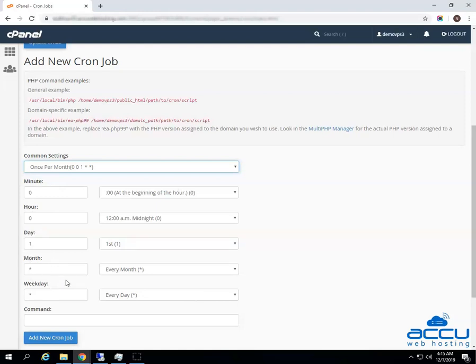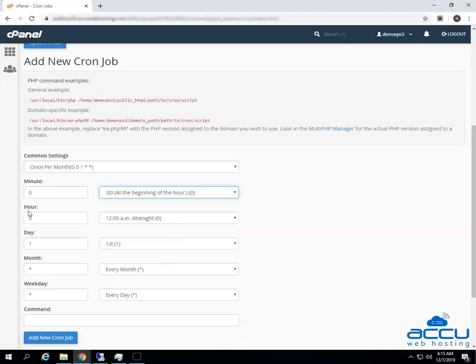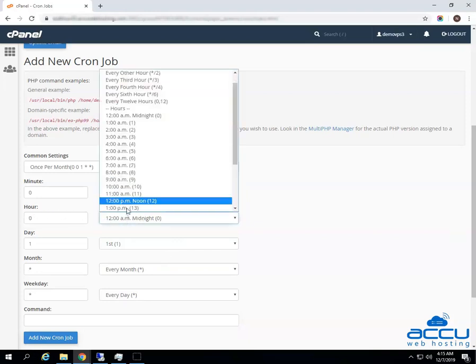If you want to set a custom interval for your cron jobs, you can change it by entering a custom value in the respective field. In the minute option, select the number of minutes between each time the cron job runs, or the minute of each hour on which you wish to run the cron job. In the hour option, select the number of hours between each time the cron job runs, or the hour of each day on which you wish to run the cron job.